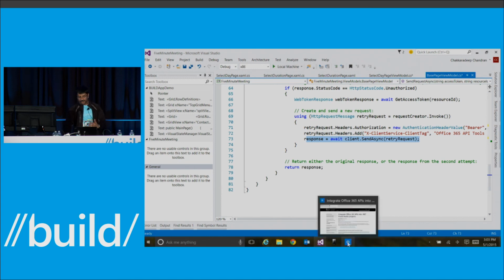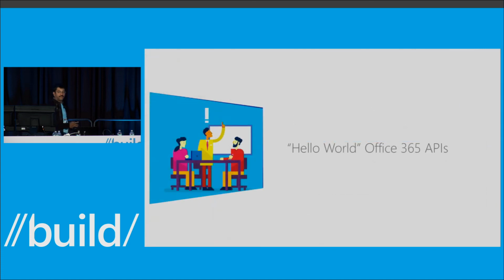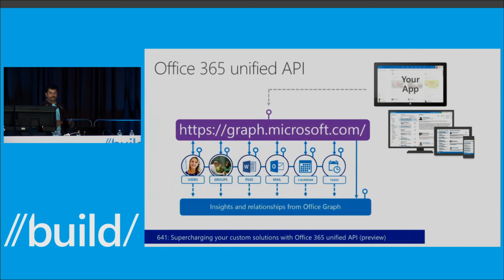I know we have run out of time. We also announced a new API called the Unified API. One of the things we saw here was that we used the discovery service. If you don't want to use the discovery service, we are streamlining this process, so it doesn't matter how much data or whichever endpoints or how many workloads you go to. There's a unified API that helps you connect to this data and get the data out. There's a 641 session that you can look at to see how to actually work with Graph.